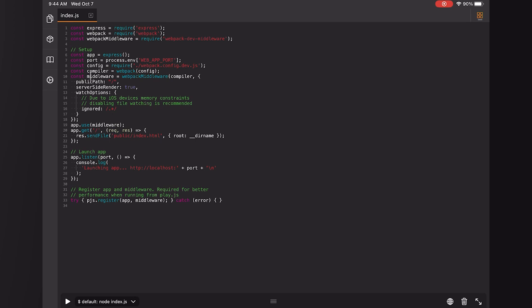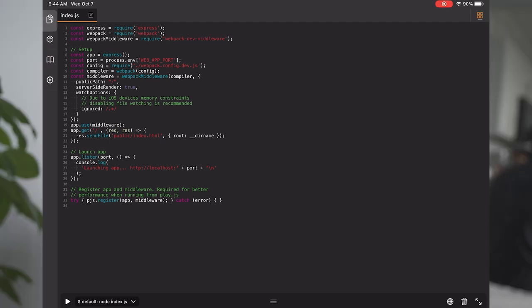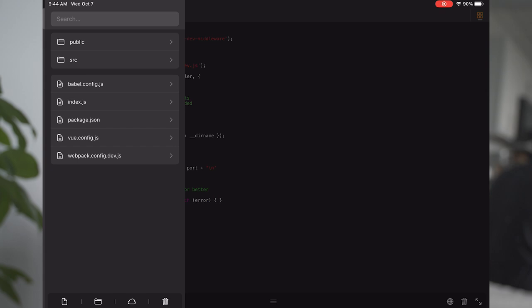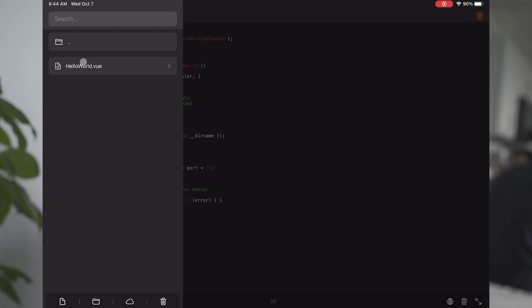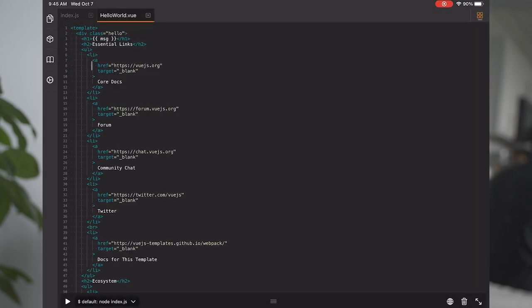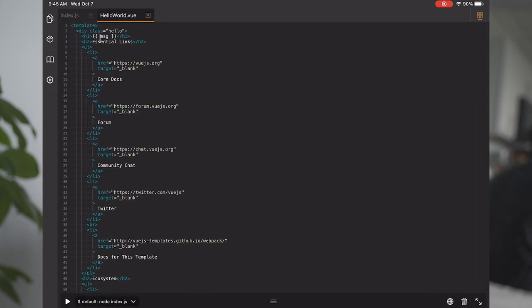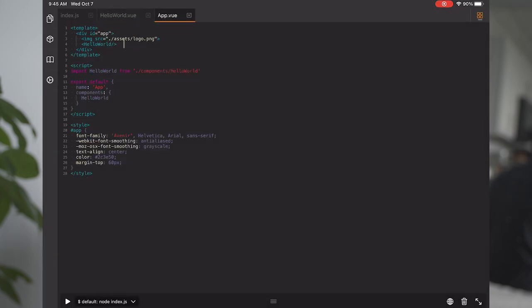And what you need to do now is open your App.vue file and HelloWorld.vue file. You can find these files by selecting the files icon at the top of the left navigation bar. Then select components and you'll see the HelloWorld.vue file. So now that we have that open, select the files icon again, then select the folder with the two dots. This will move you up a level in the directory where the App.vue file is.